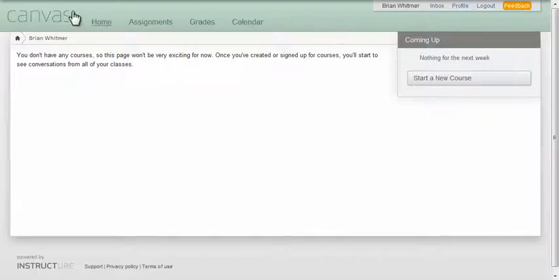Along the top is your basic navigation. Home will take you back to the dashboard page. Assignments takes you to a list of all your assignments for all your courses, so you can see at a glance what needs to be turned in next, what's been graded recently. Grades will show you grade summaries for all of your courses. And the calendar view shows a single calendar with all the events from all your courses in one place.